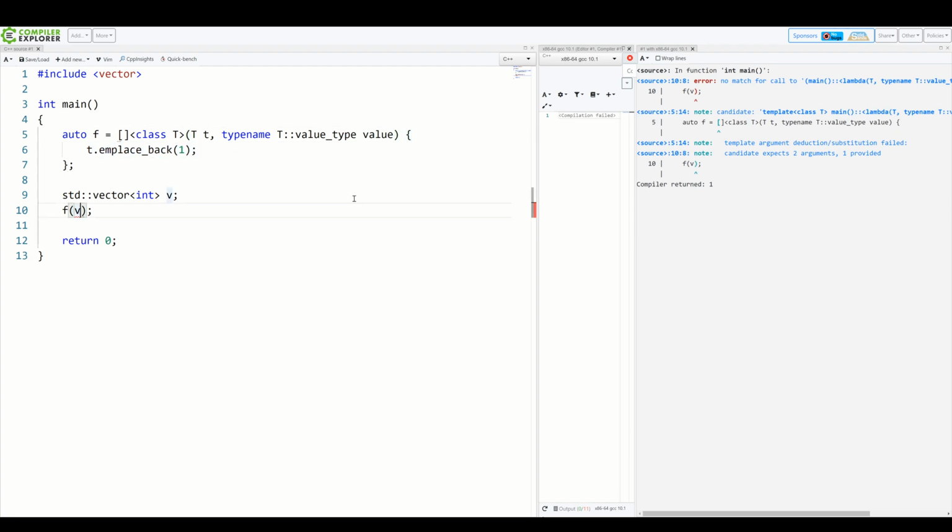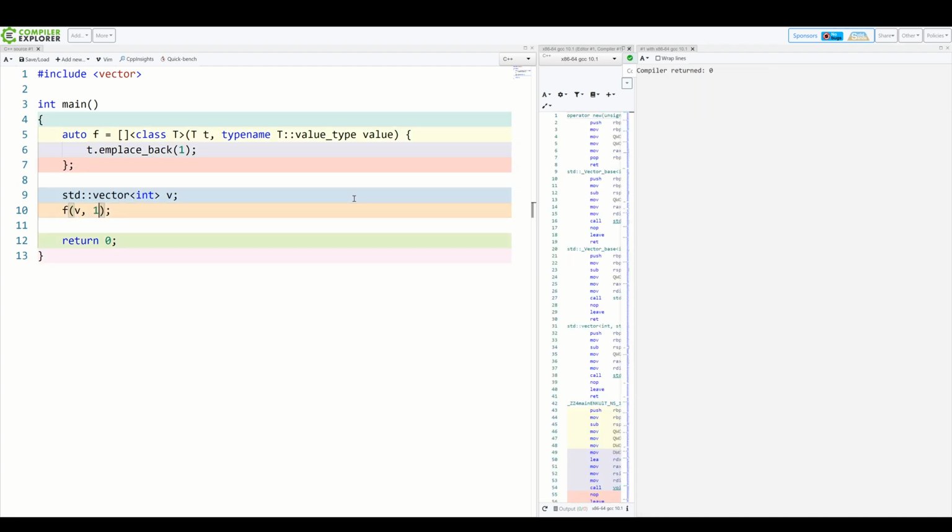Next, let's simply add the value here. And it works. T got recognized as a vector, and a nested alias for a value also got recognized. Just like we would expect it to work. This wouldn't be that easy to do with simply auto. Why don't you try to do it and see for yourself?